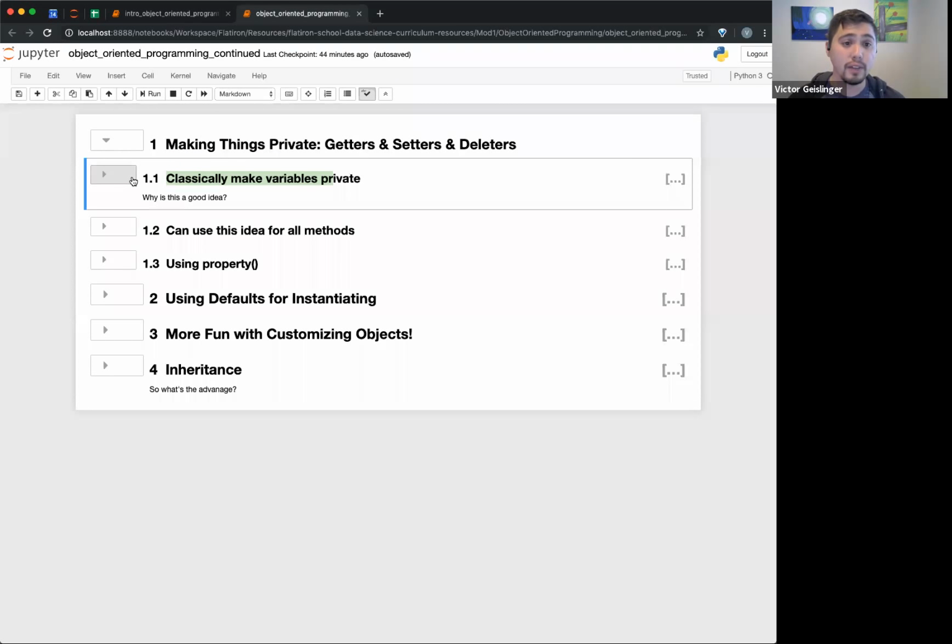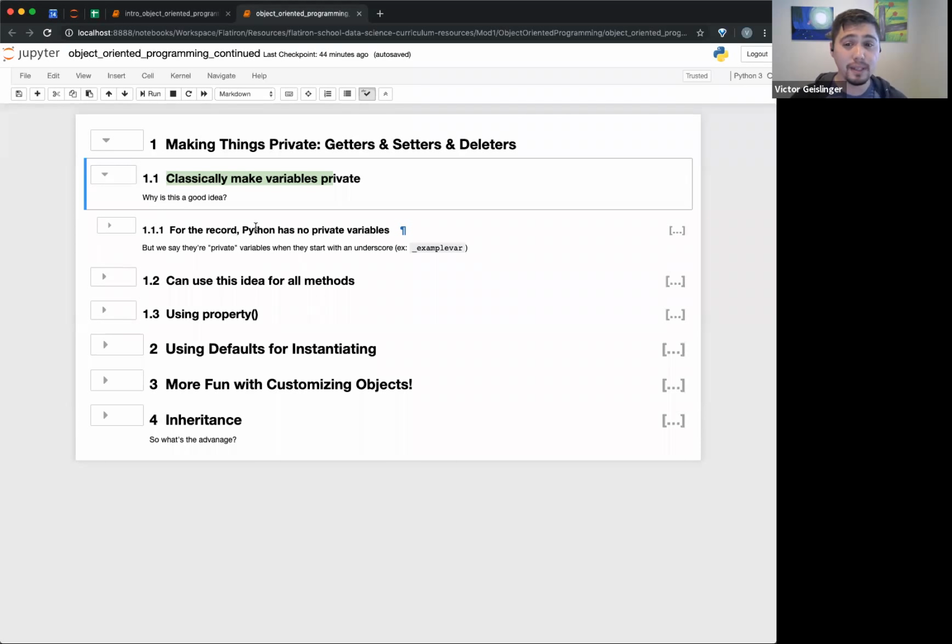In Java, if you're familiar with it, you can set things like private and static. In Python, by default, everything is public. Basically, if the variable exists within the class, you can access it. But just know that we call some things private variables. By convention, we put an underscore in front, so an underscore and then the example name. We'll show an example of this in a second.